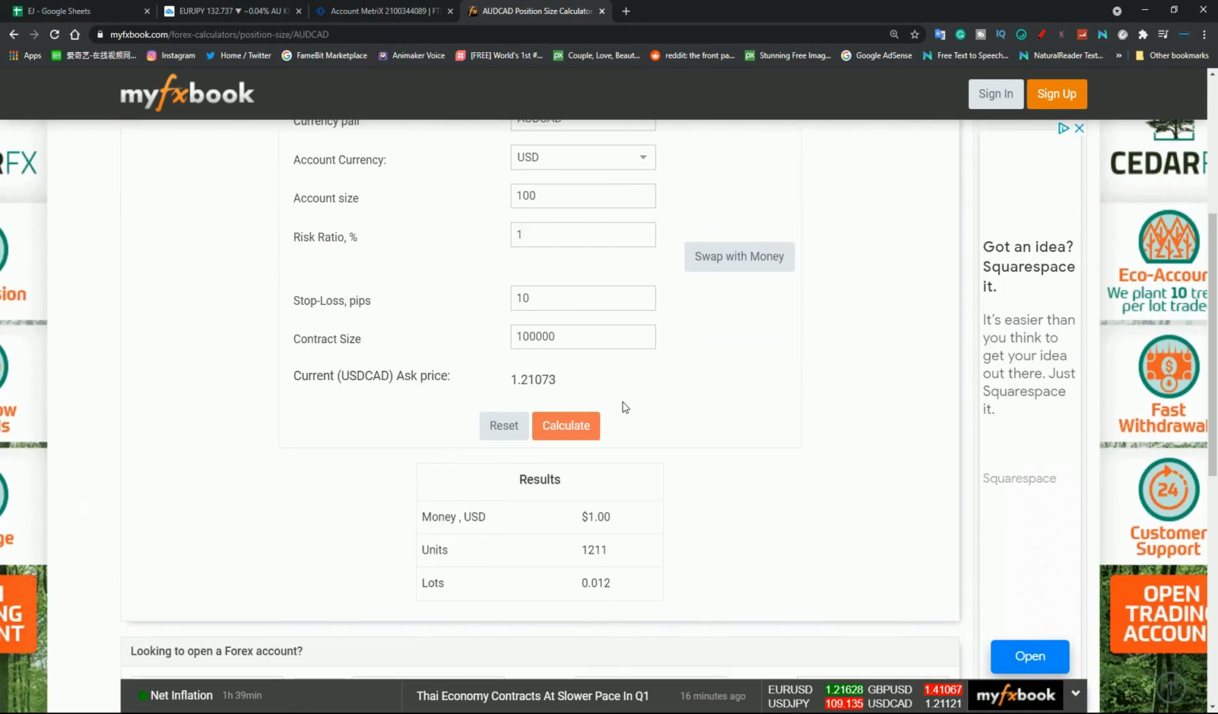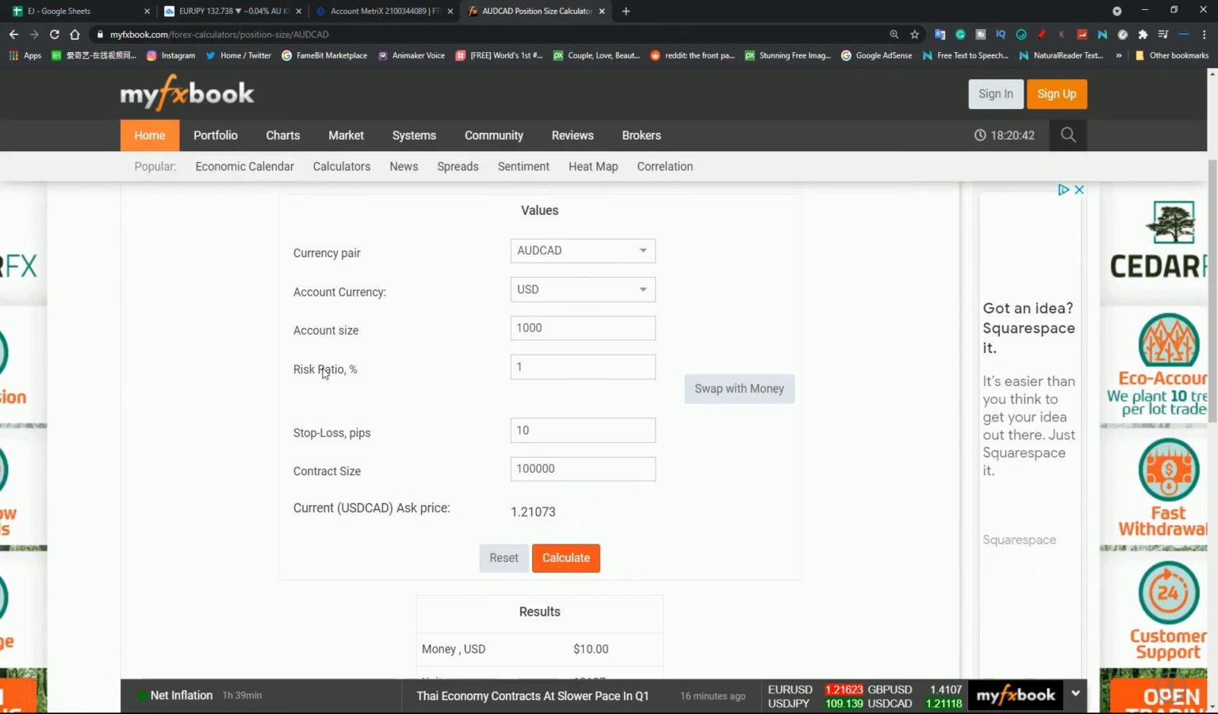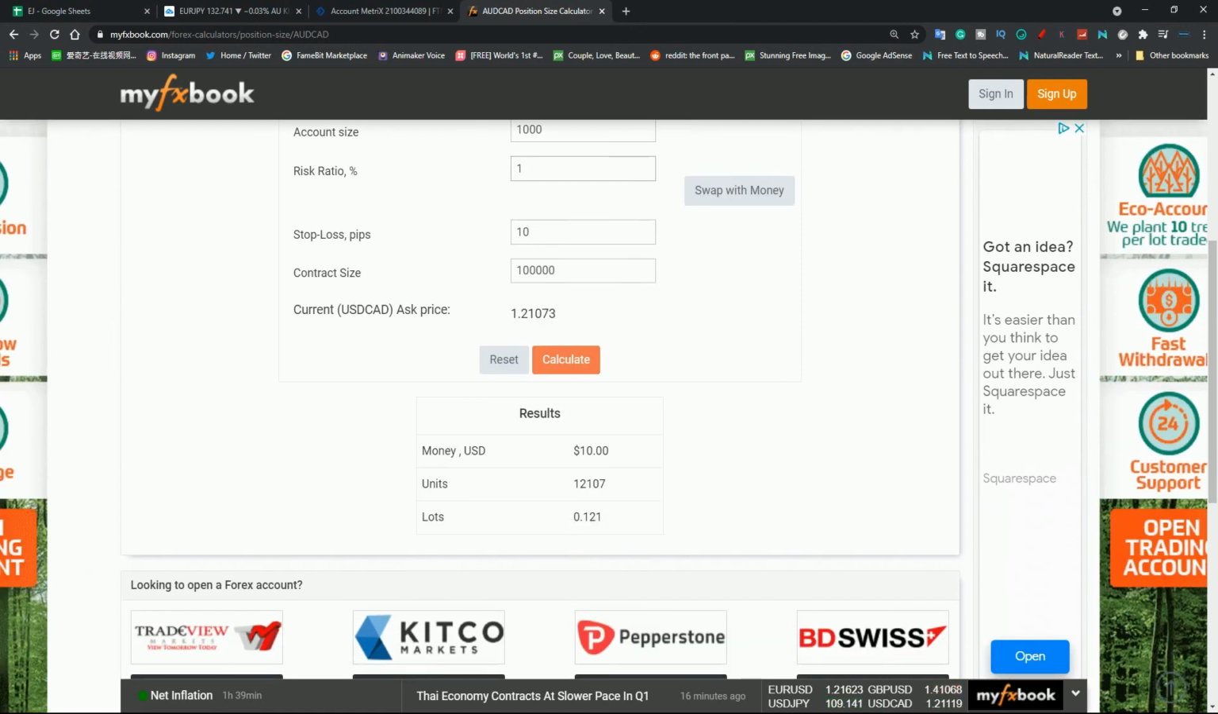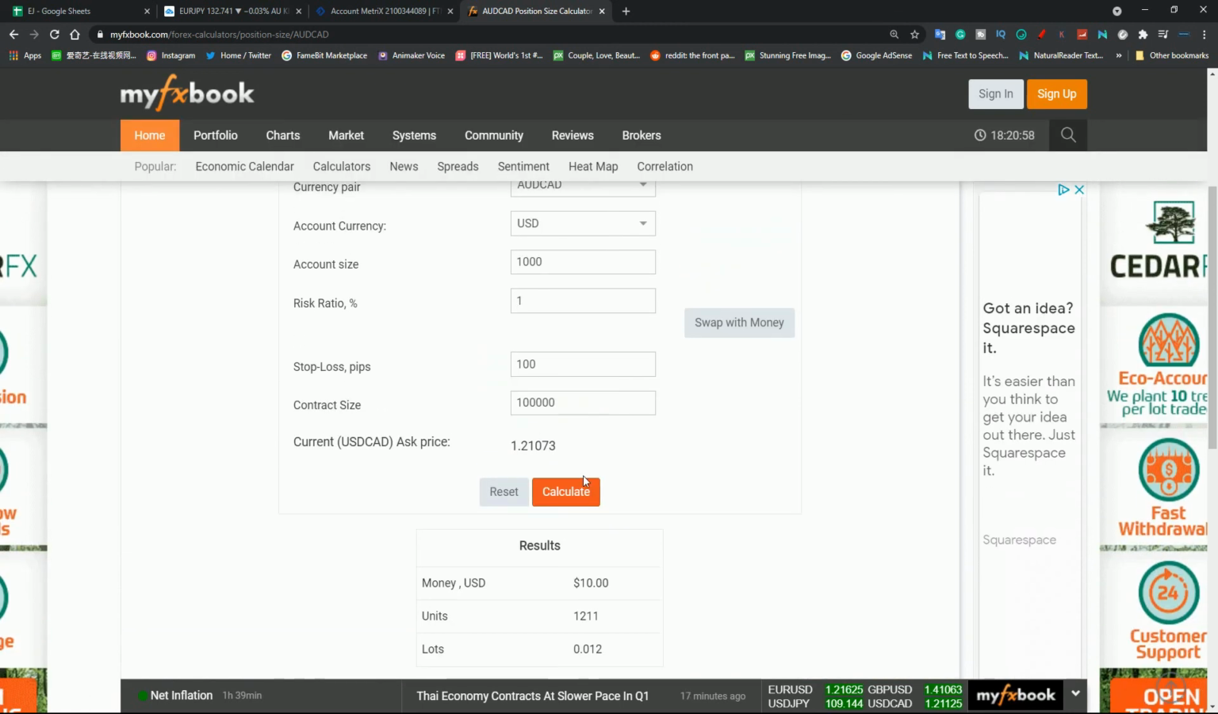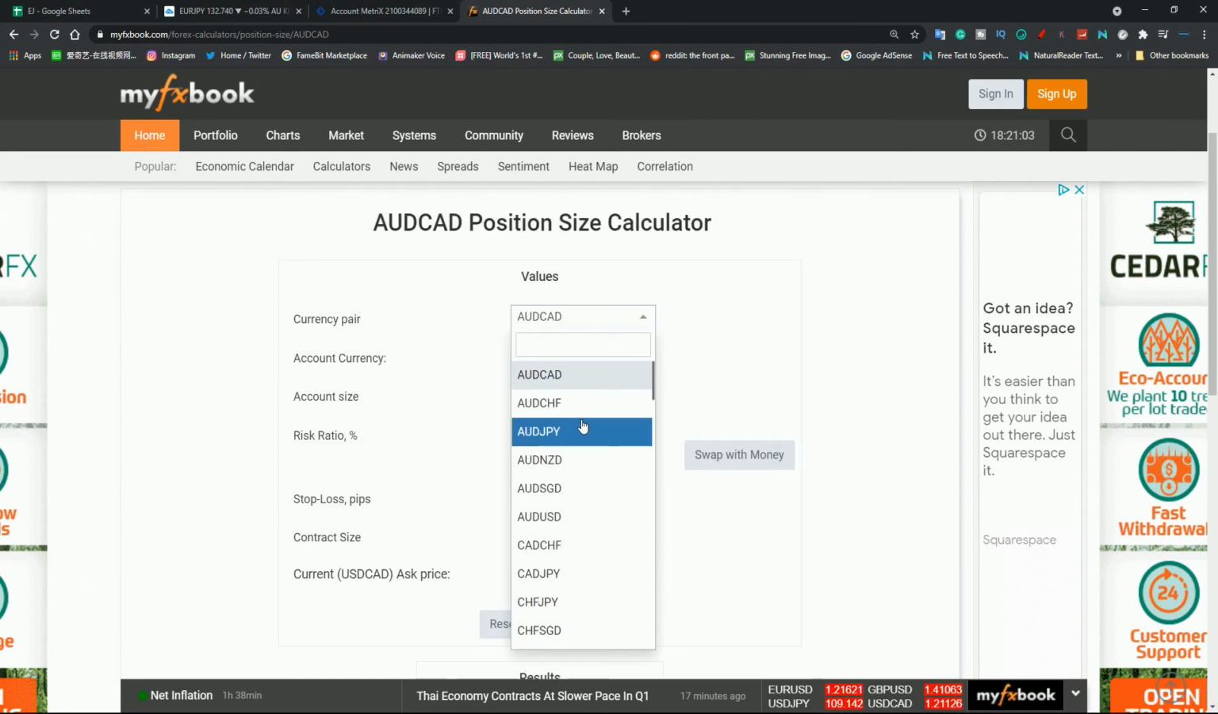The reason why is because the account size is way too small, and your pip stop loss is also small. So if you go like this, you see the numbers change. You will only be risking 1%. So if you have a 100 pip stop loss and calculate again, the numbers will just keep changing. So I think you got the idea of everything.